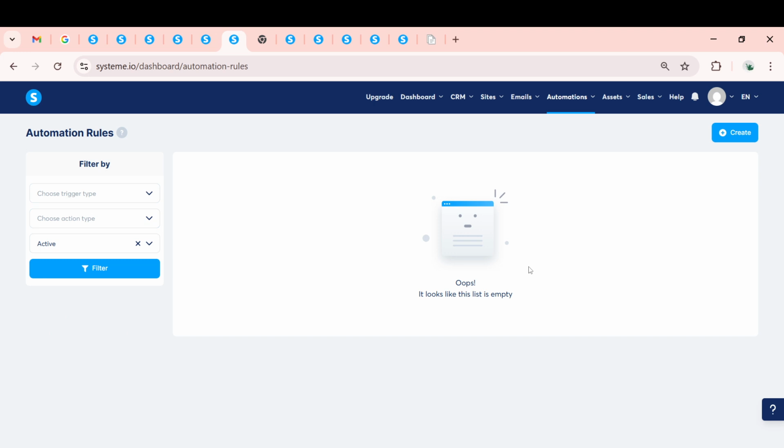By following these steps, you're well on your way to maximizing the potential of Systeme.io for your business. As with any tool, the more you experiment, the more proficient you'll become. I hope this guide gives you the confidence to explore the platform's features further and leverage them to meet your business goals.